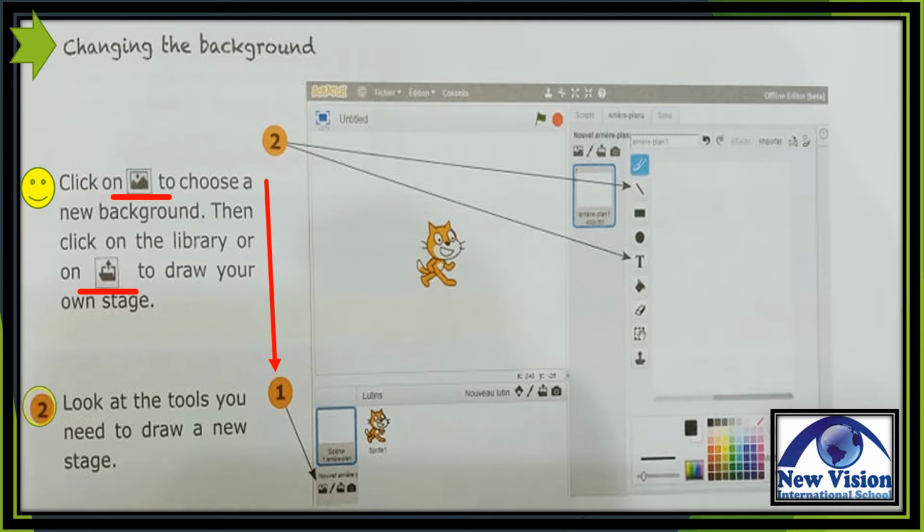Number 2, take a look at the tools you need to draw a new stage. There are many available tools in order to draw or paint your new stage.